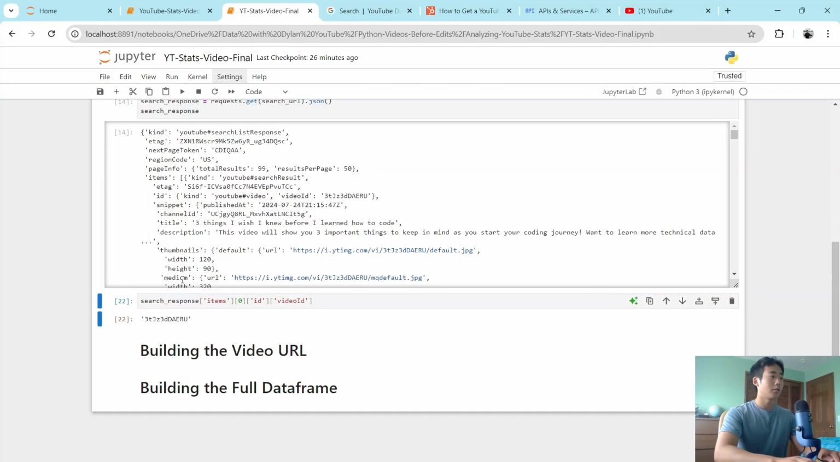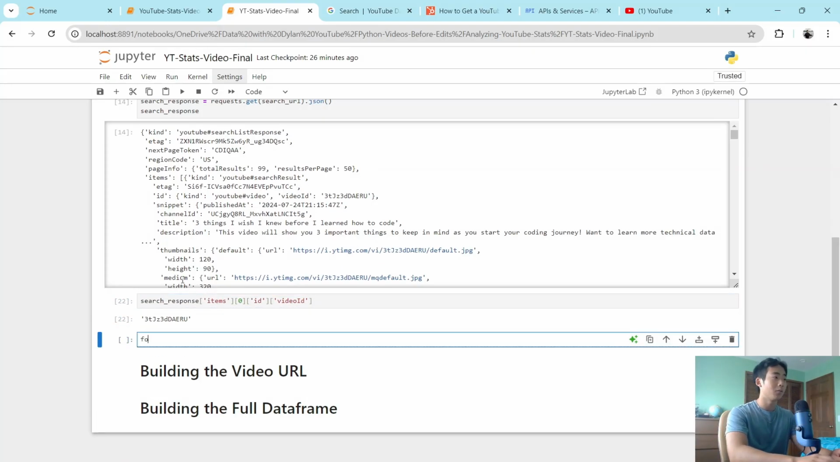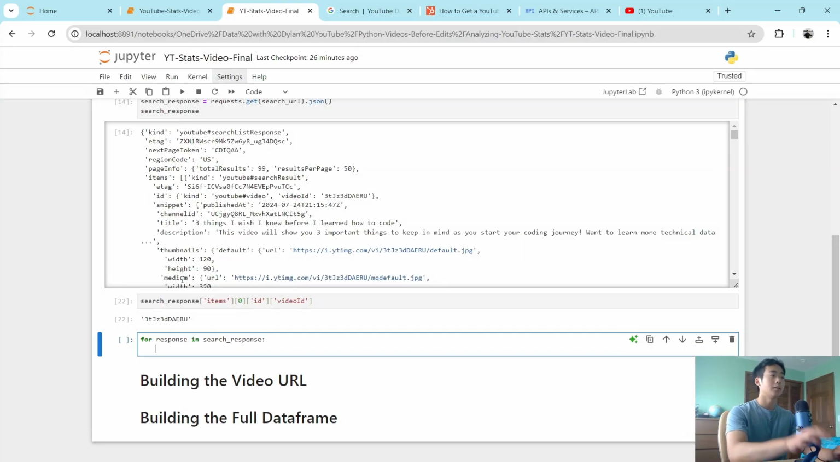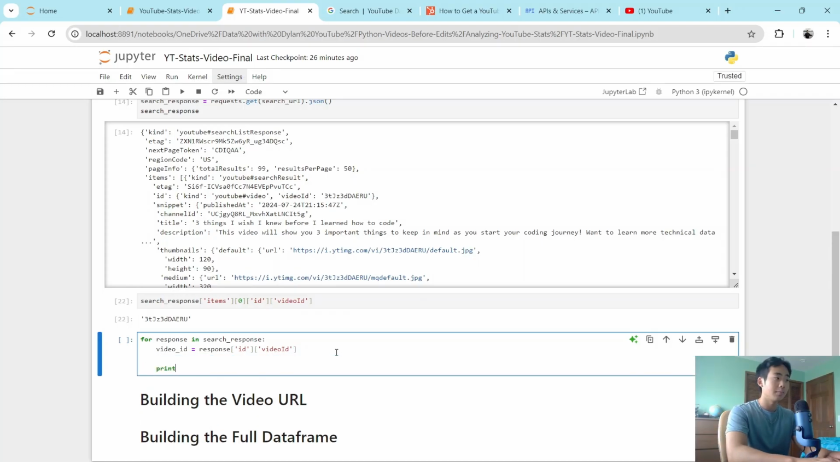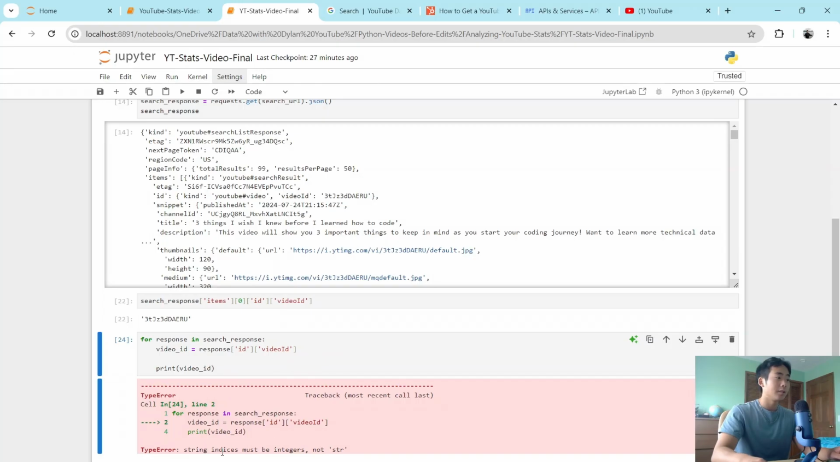So I'm going to create a new cell. I'm going to say for response in search response. And then I'm going to say that the video ID is equal to response and then ID and then video ID. And let me just print that out just to make sure I'm doing this right. And it says string indices must be integers, not string.